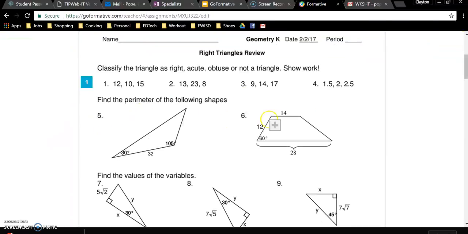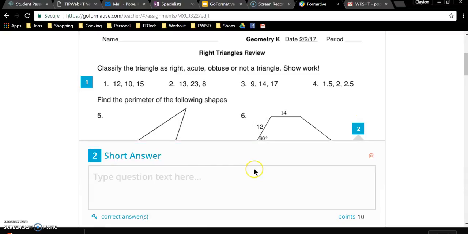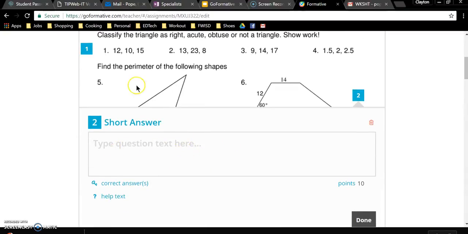This one says find the perimeter of the following shapes. So for like number 5, you would click right there. Here's number 6. I'm going to click right there. Say add question. This is a short answer. Again, you don't have to type the question because it's already right there. If you get them in the mode of doing this, it may be confusing at first, but once you get in the habit of this, man, it really takes a lot of time away from your plate.